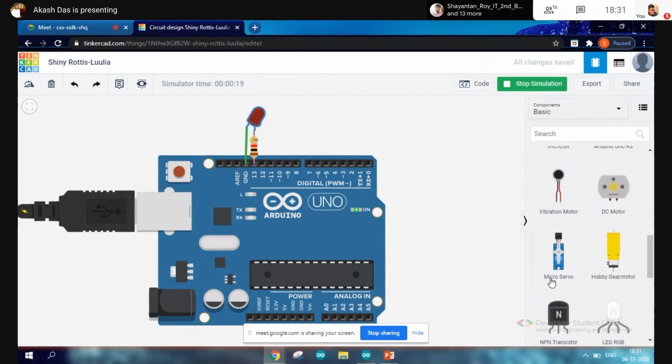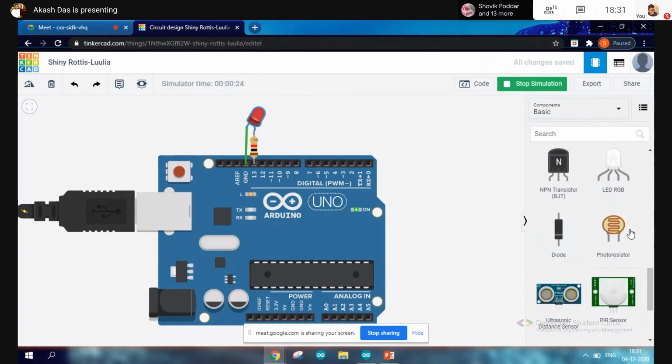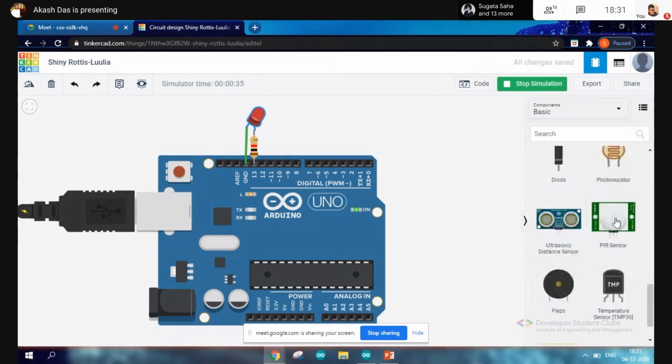See, there are DC motors, servo motors, then transistors, RGB LED, and this photoresistor that I was talking about a few minutes back. This photoresistor, you can use it to find the intensity. Then the PIR sensor, this is used for detecting motion. And I'll tell you about this PIR sensor detecting motion and sending alerts to your mobile device using Wi-Fi. This is the ultrasonic sensor, which can measure the distance in front, and can be used in cars like an obstacle avoider car.